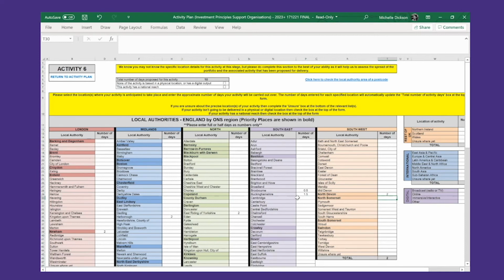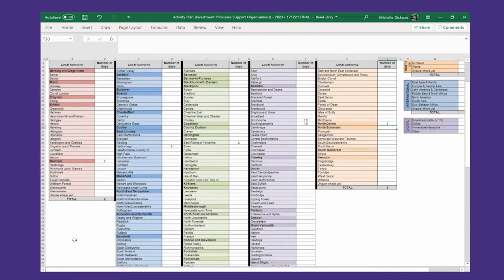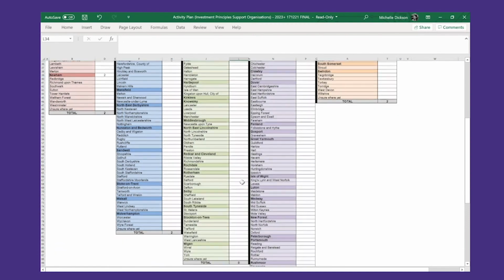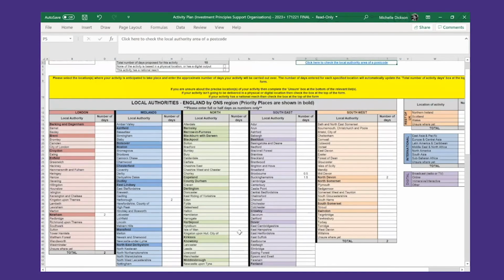You'll also see that under the regional list of local authorities, there's an unsure where yet box. So each column has an unsure where yet box. Where you know the region your activity will take place in, but not the specific local authority, you can provide the number of days in this box here, next to unsure where yet. So if I know I'm going to do 2 days in the north, but I don't know where, I can delete it from there and add it in there.